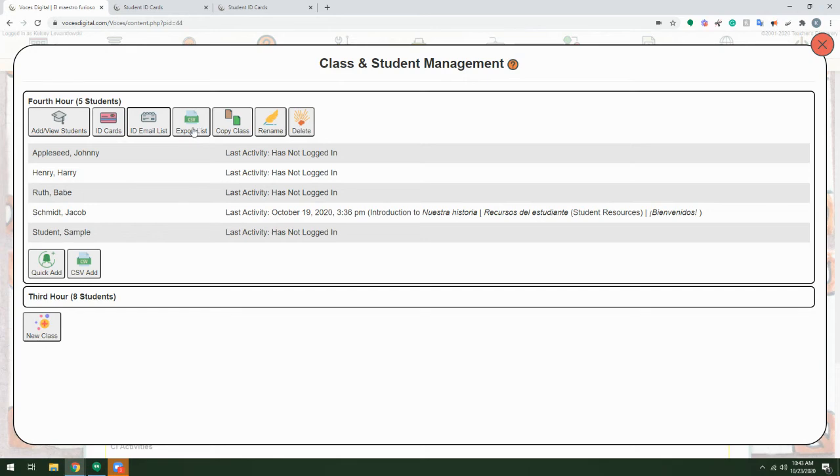The next option is to save this class list as a CSV. This would download the student list with their first name, last name, and user ID just as a spreadsheet that you could use to upload somewhere else or just to keep track of student information.